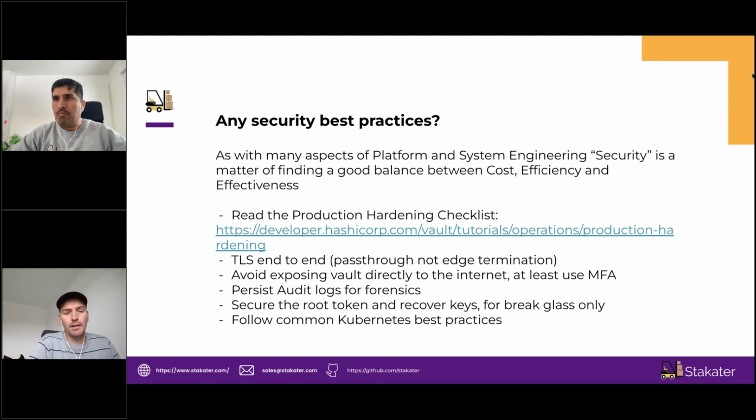And then when you're running Vault on Kubernetes, it's wise to follow all of the common Kubernetes best practices when it comes to keeping it namespaced and having strong RBAC on your namespaces, not running it as root, and these common Kubernetes things, which are a much bigger topic than I think we have time for today.